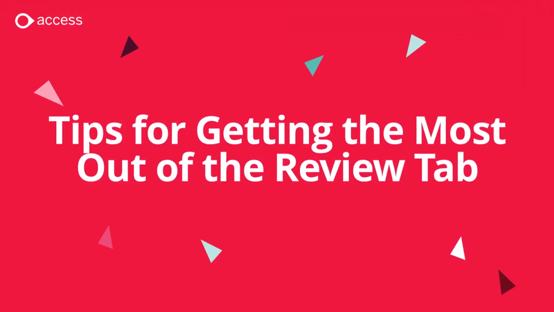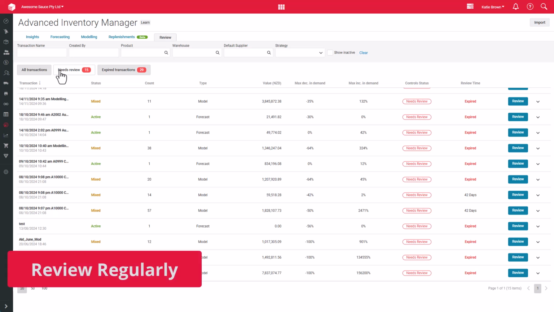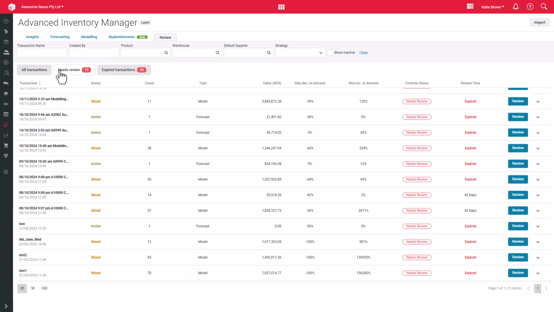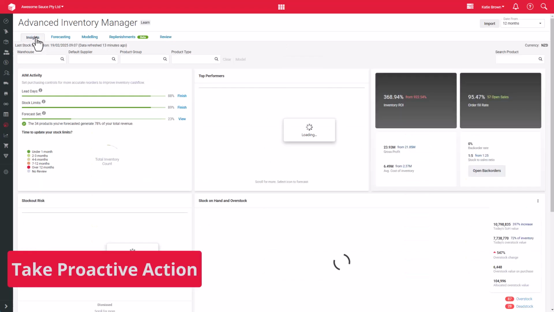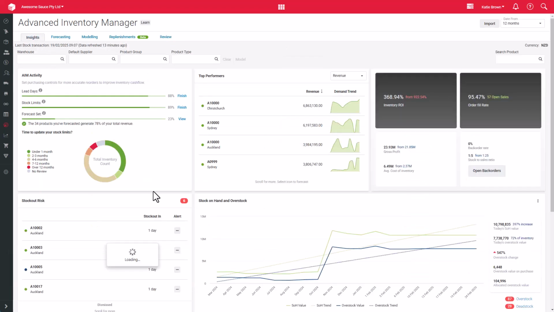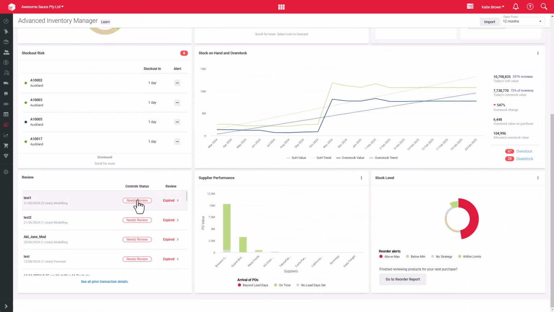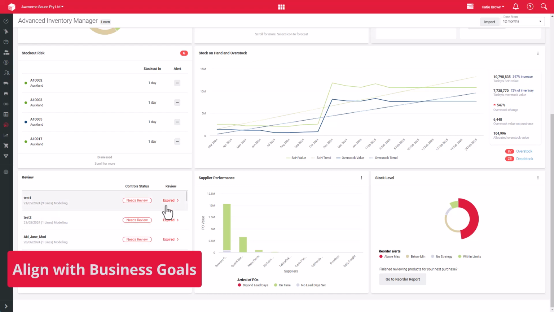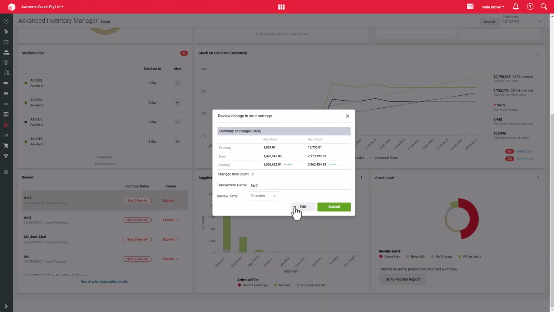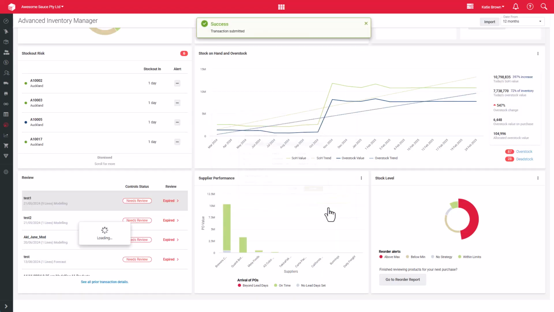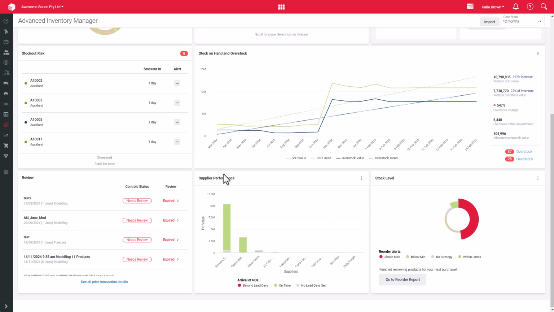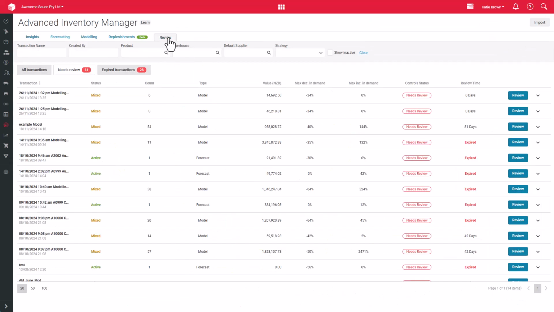Here are some tips to maximize the value of the Review tab. Review regularly. Check the tab frequently to stay updated on inventory performance. Take proactive action. Act on alerts and recommendations promptly to avoid potential issues. Align with business goals. Use insights to support your company's objectives, such as reducing waste or increasing turnover.